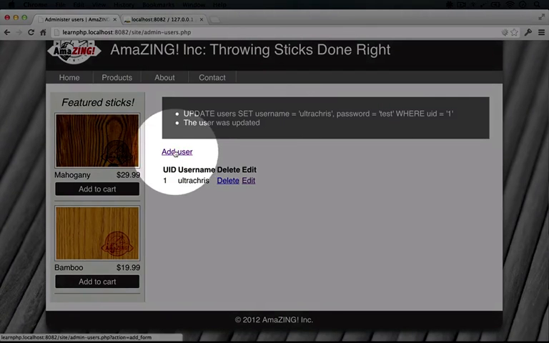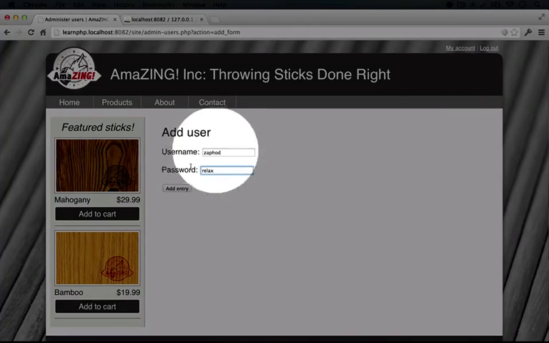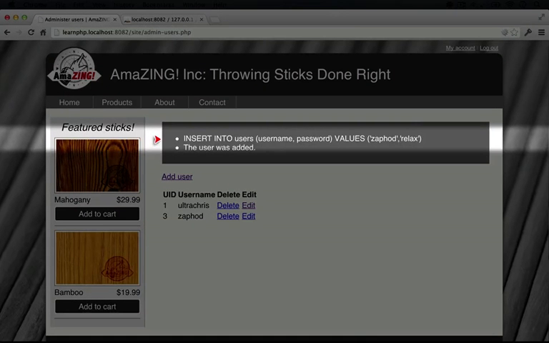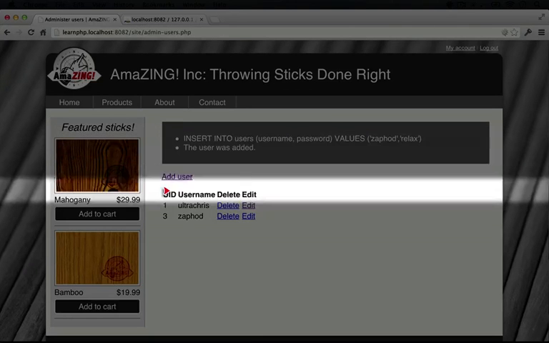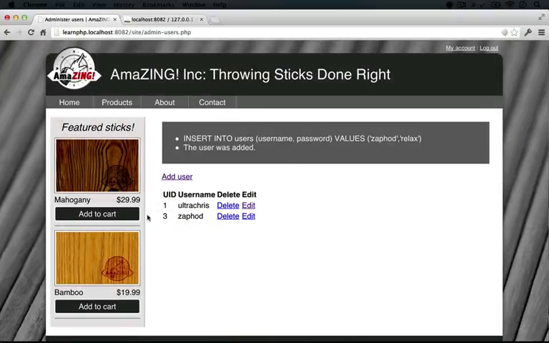Okay, now let's try adding a user. So I'll click the Add User link there, and let's fill in the username and password. So our username is Zaphod, our password is Relax, and I'll click Add Entry. Okay, we get a notice here that explains the SQL statement that inserted this record. It says the user was added. And in this list now, we see Zaphod here listed next to UltraChris.